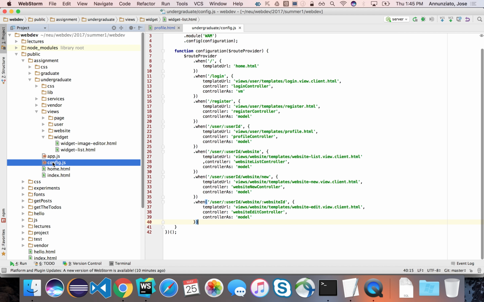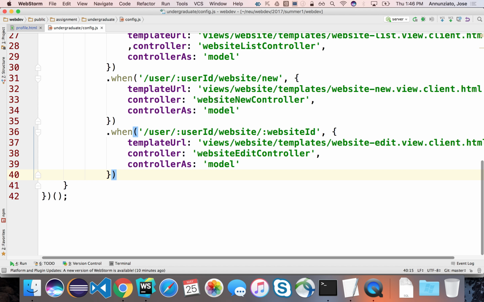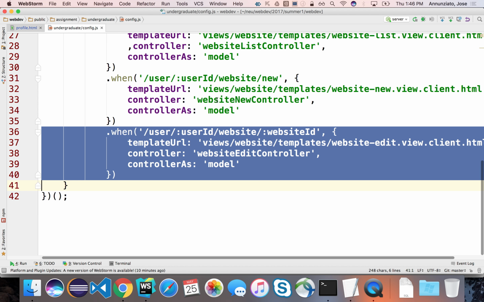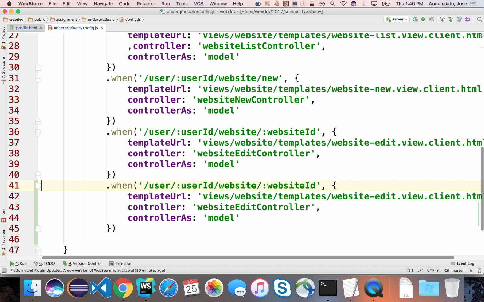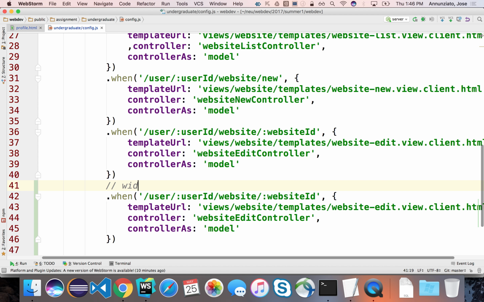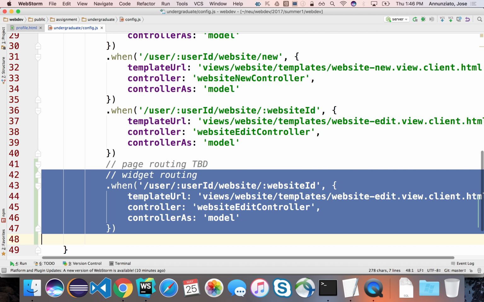Let's go to our config. Config is where we are. We're centralizing all the navigation logic right here in a single point of maintenance. All right, so let's create another route. Here, I'll put it right here. So here we're going to do all the widget routing, and I'll leave page routing TBD for you. So you'll work on that. I'm going to focus on routing for the widgets.